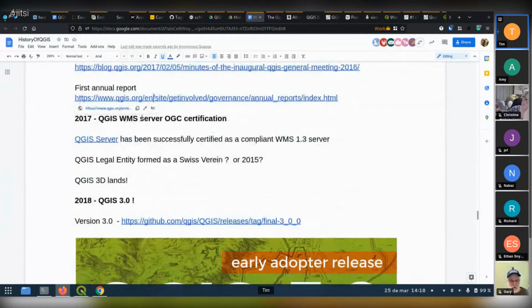And then we came to 2017, and that was a big point, because the WMS server in QGIS got OGC certified. That meant we were standards compliant for the WMS server. And do we still maintain that, Jürgen or Richard? I don't know if we've had discussions about whether we want to keep on certifying ourselves or not, but we did for some years anyway.